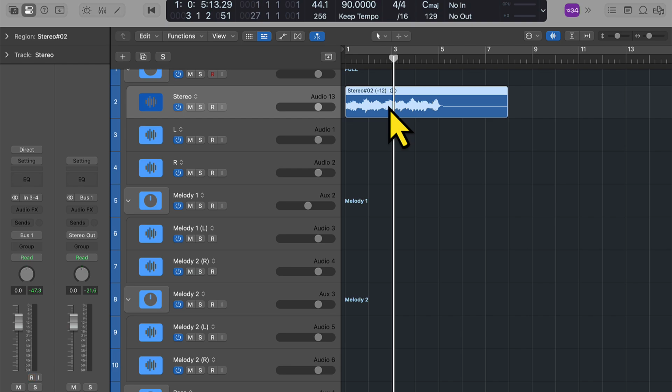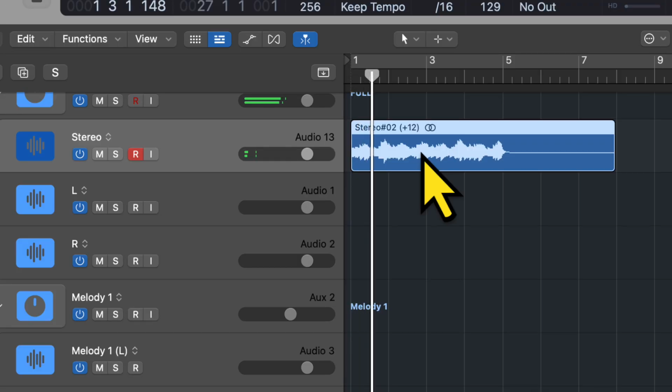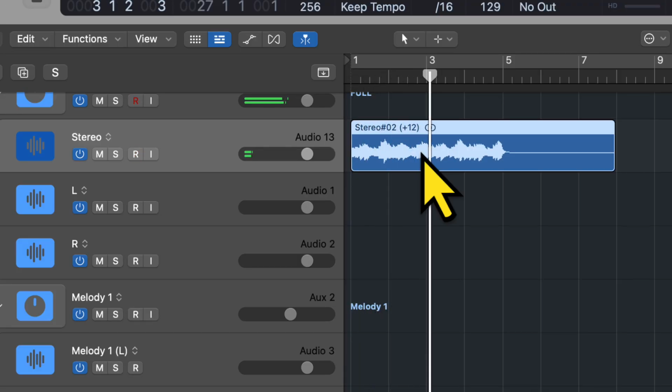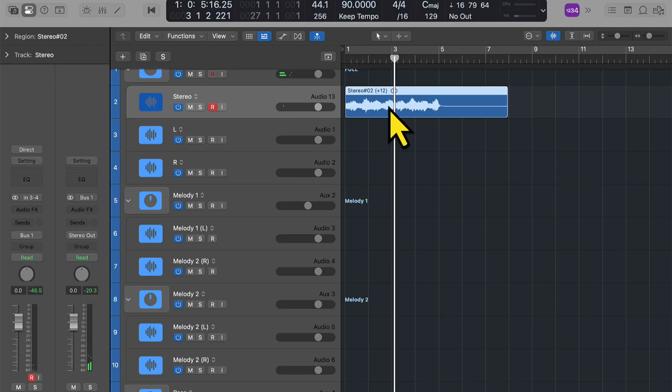It's one of the reasons I record a full version, just to simply experiment with it. Let's see what it sounds like up an octave. Here we go. See, that sounds really awesome. So I'll definitely be using that when I start to actually produce this song.